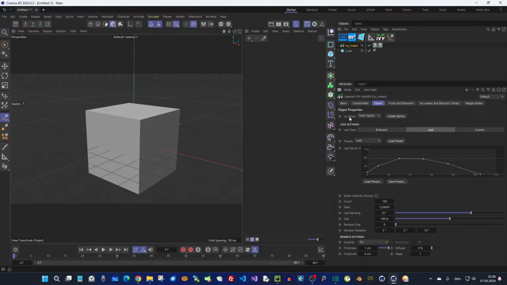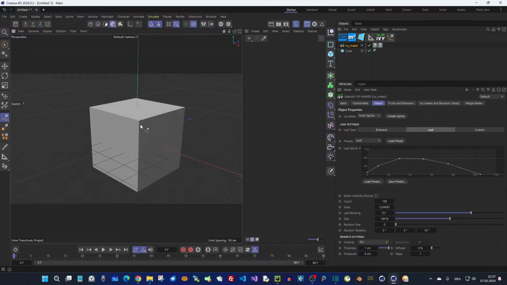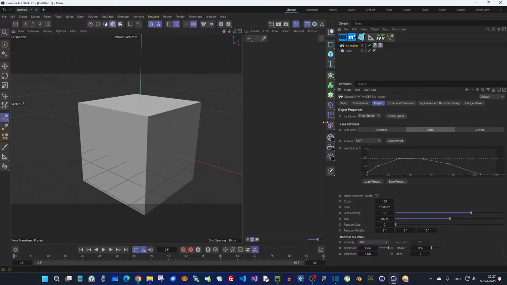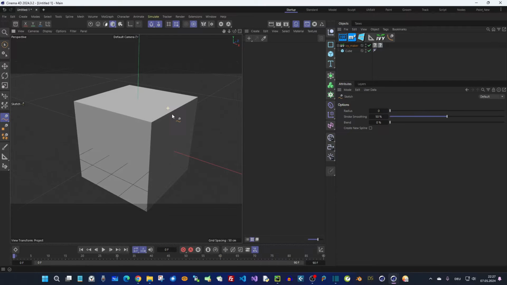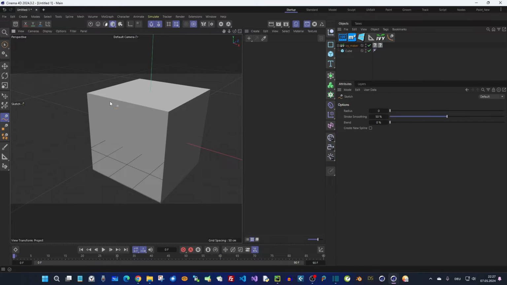By default, the Ivy mode is from spline, so the Ivy is created from a spline. It doesn't matter if it is a primitive spline or a hand-drawn spline, sketch spline, and so forth. The best thing for Ivy to keep it artistic is to create a sketch spline. So I simply press create spline. It creates a spline as child, activates the spline pen tool and the sketch tool, and switches to polygon snapping. And I simply can start drawing an Ivy.